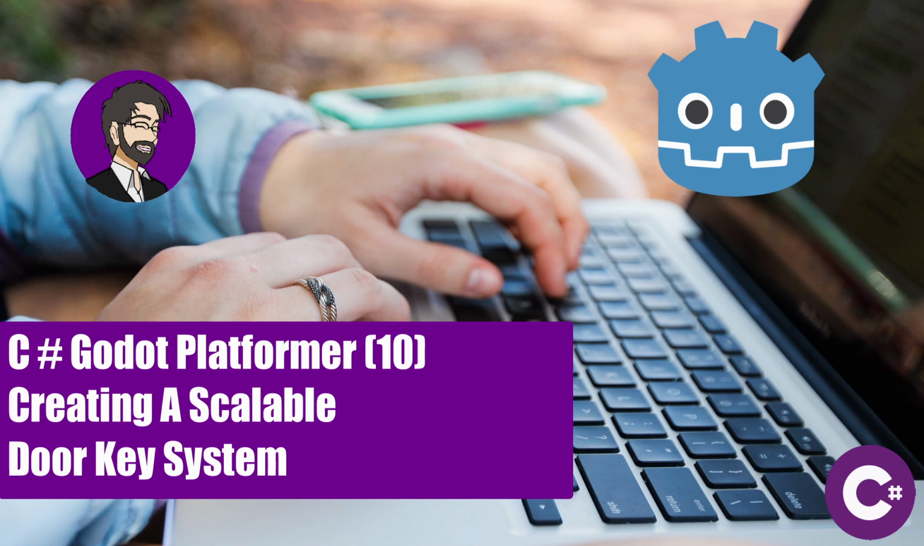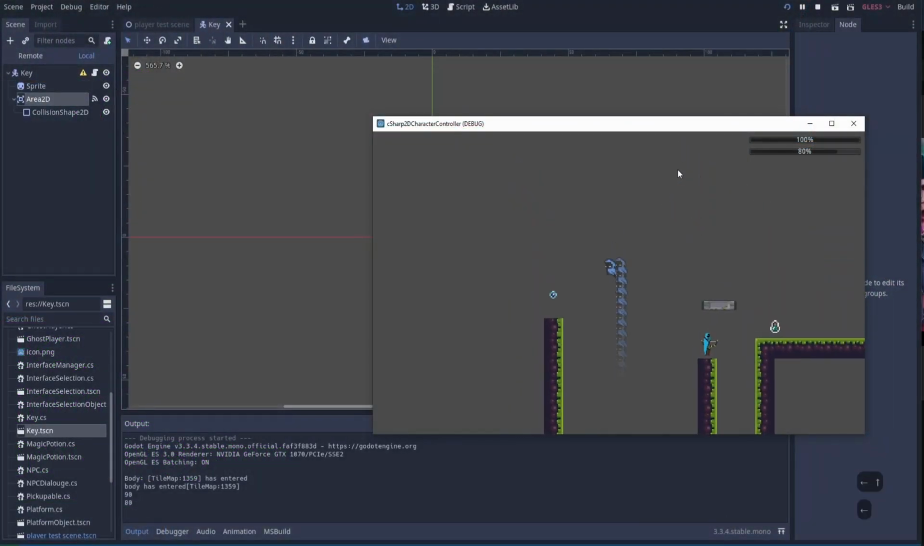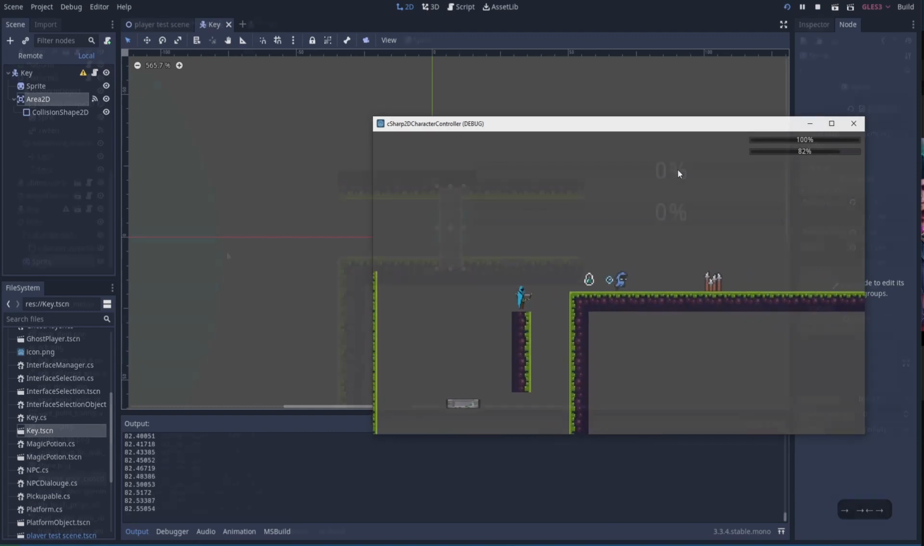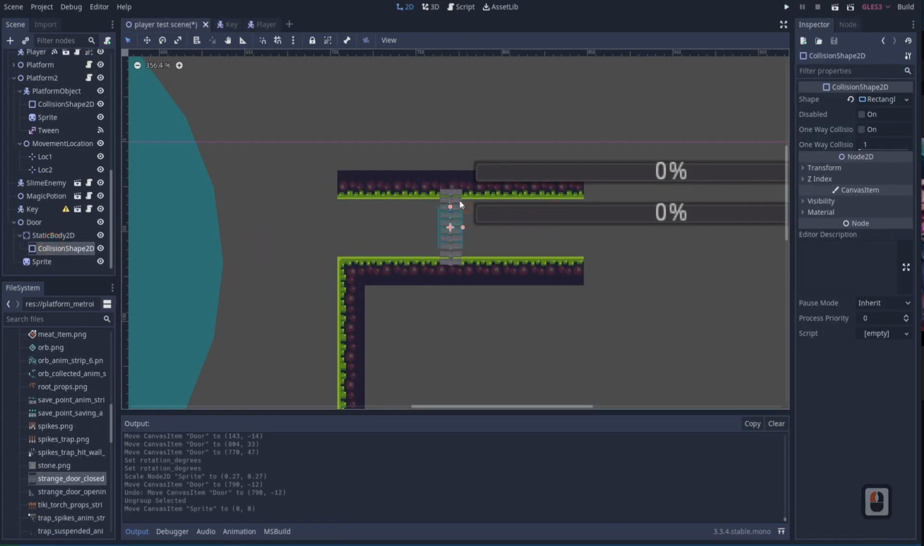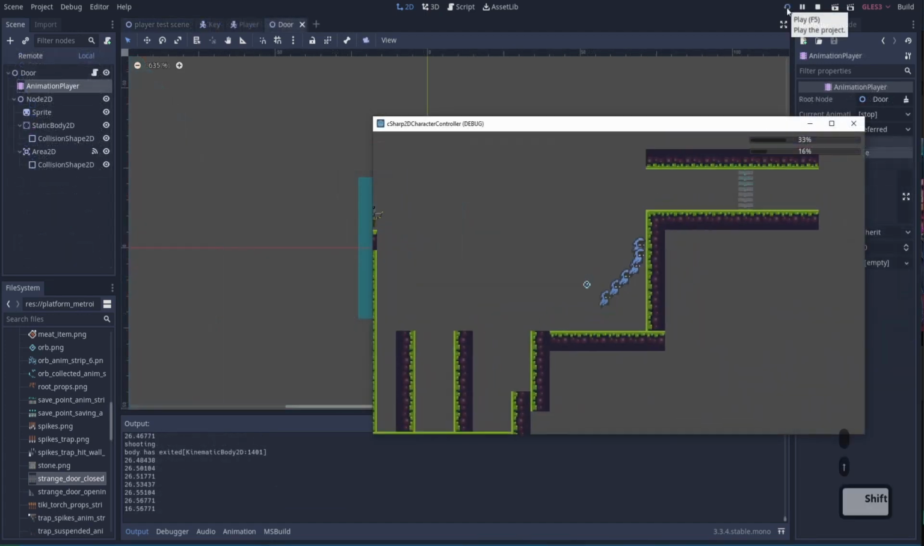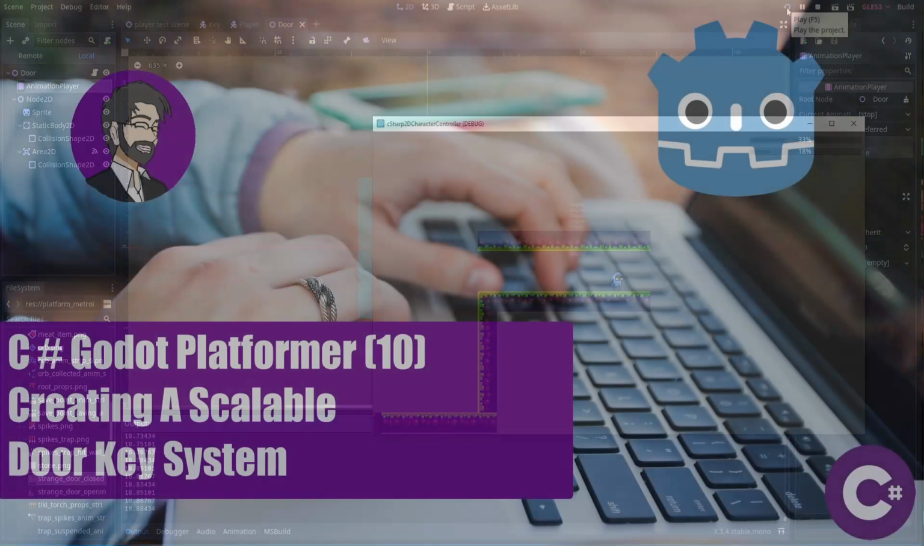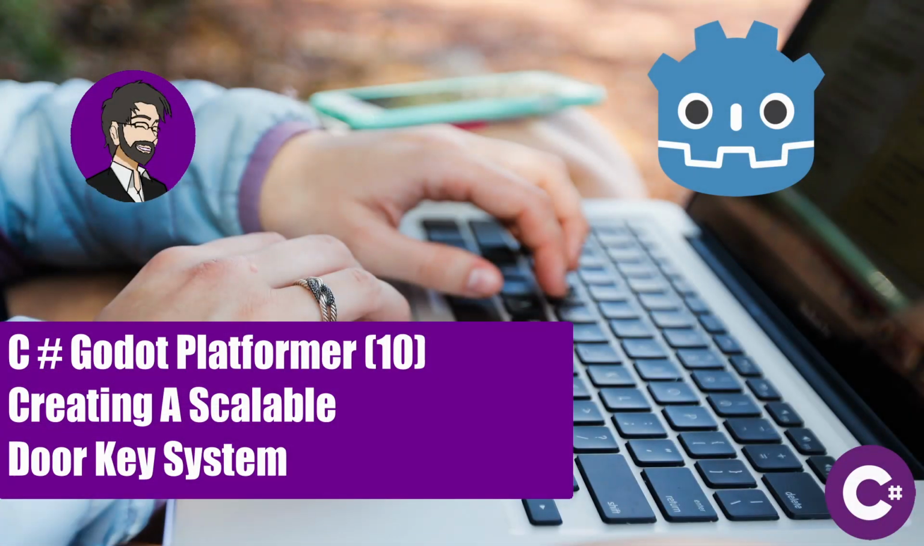So we are going to talk about how to create a key that follows the player and has a specific unique identifier. We're going to talk about how to create a door that handles that specific unique identifier, and we're going to go ahead and add in some code inside of the player so that way they can house multiple keys. So that's what I have in store for you guys today. So let's go ahead and get started.